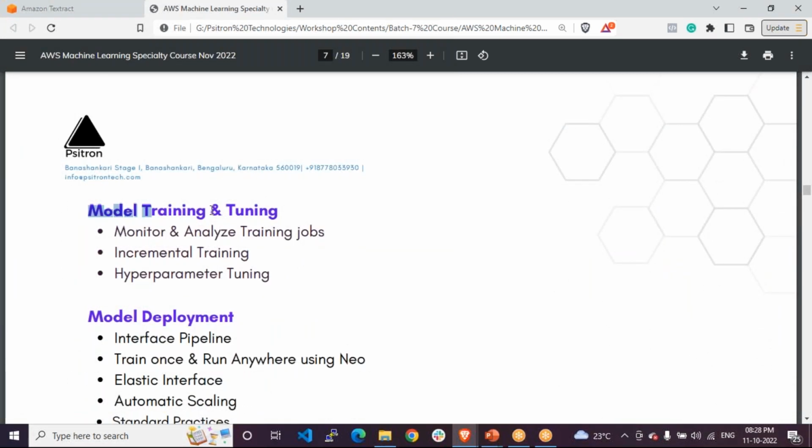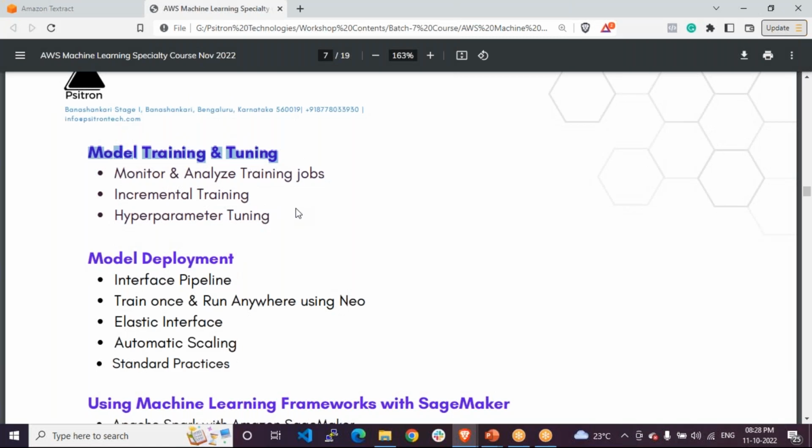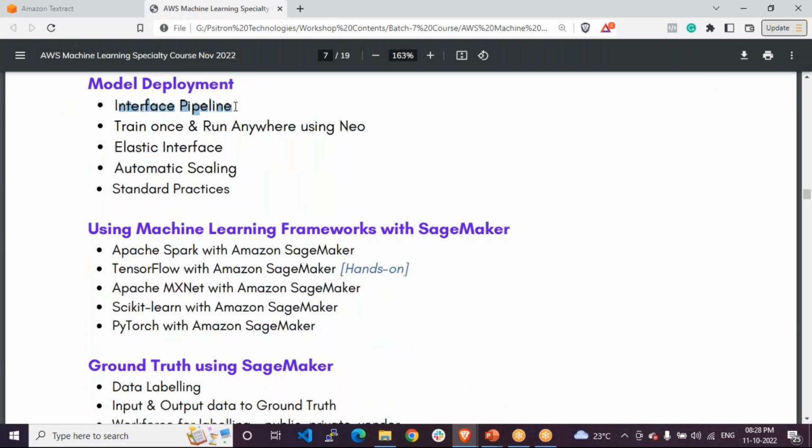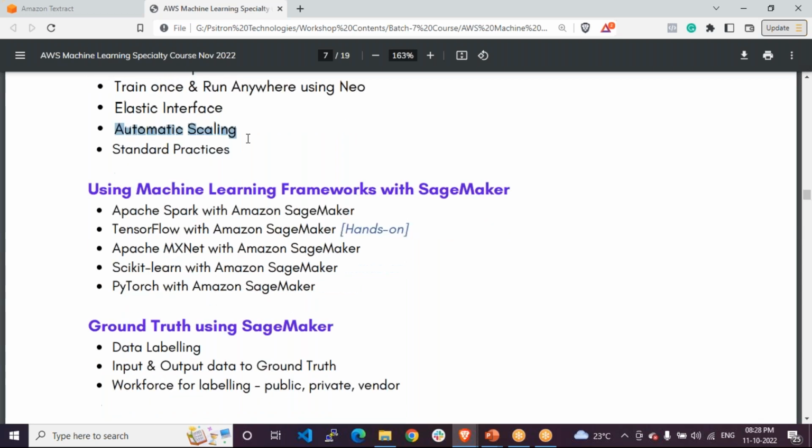Then comes model monitoring and tuning. So once after deploying your model and before deploying your model, hyperparameter tuning techniques, monitoring your model in production. So model deployment process. I mean, you want to deploy a model to a real-time production endpoint where you can create client applications at the end of the day, which your developers are going to do, right? So using different tools like Elastic Inference, using automatic scaling in order to scale your model deployment process when it is in production.